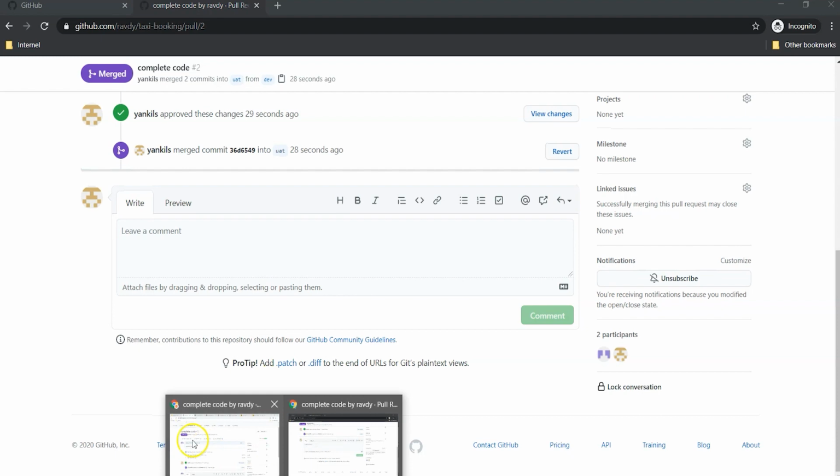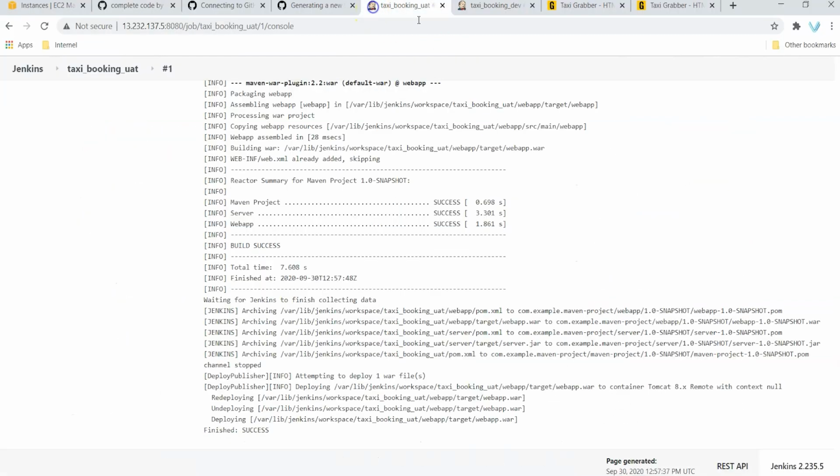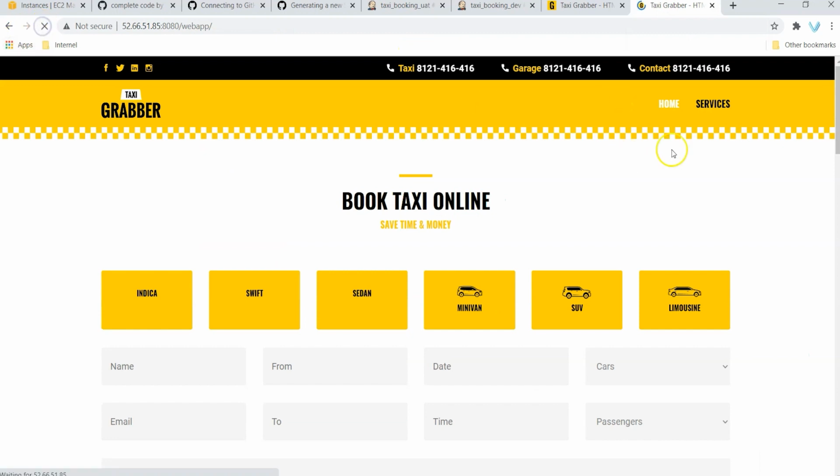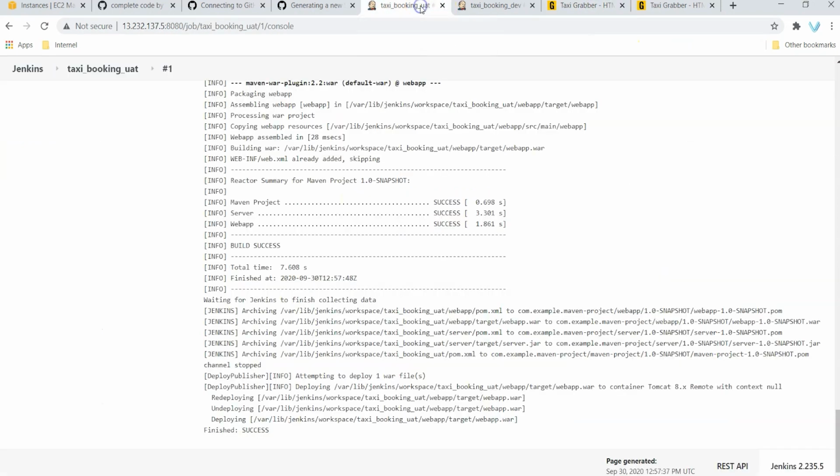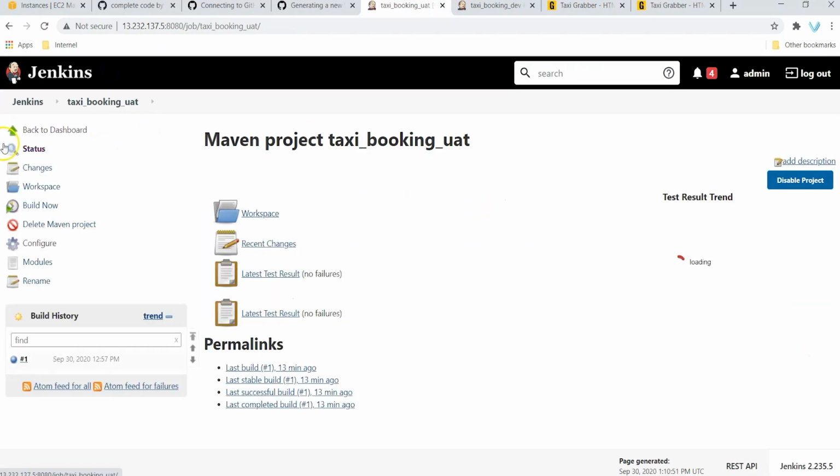Now what I will do, I'm going to update or run my UAT job this time, not the dev job. And at this moment, this is the code on my UAT environment. Once I run this job, I will be able to see the similar kind of application on the UAT environment as well. So let's build now.